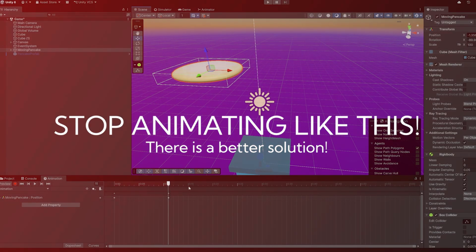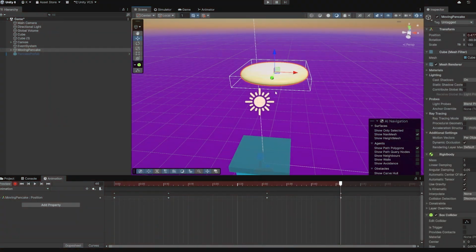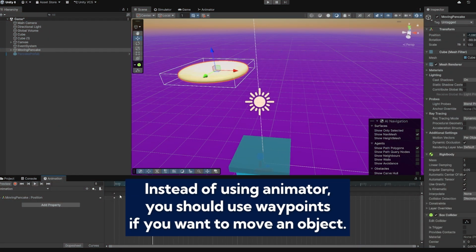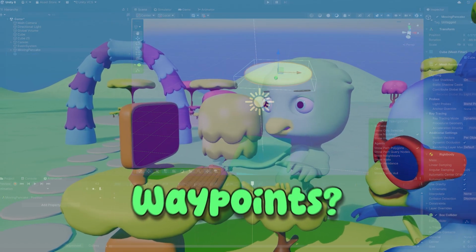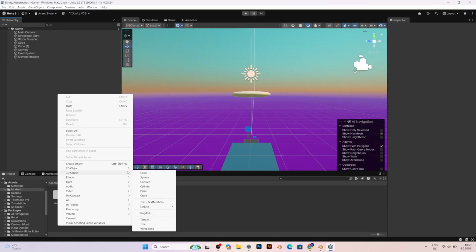Stop animating your objects like this in Unity. If you want to animate an object in Unity, use the waypoints instead. Waypoints? What are they? Start by adding an empty game object.